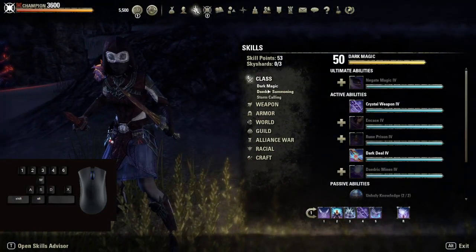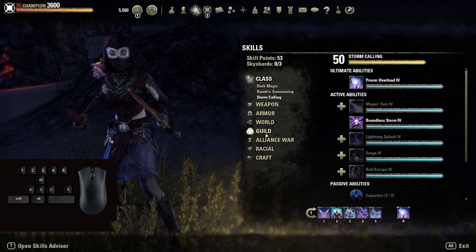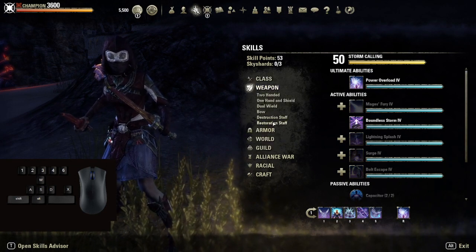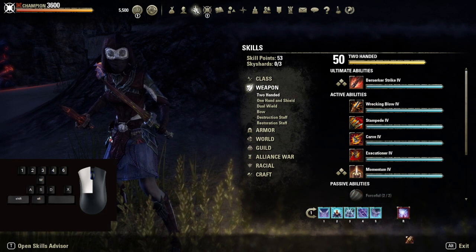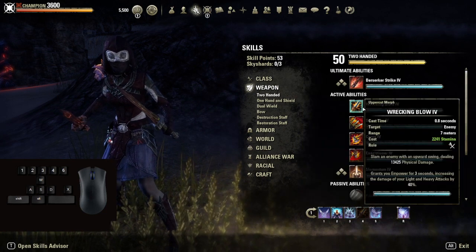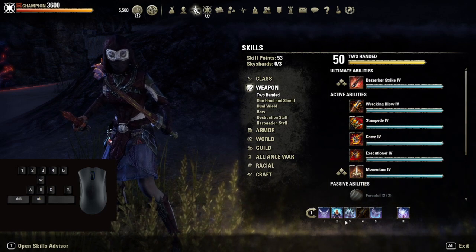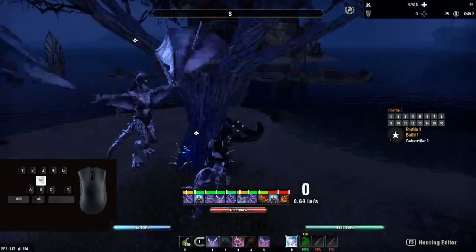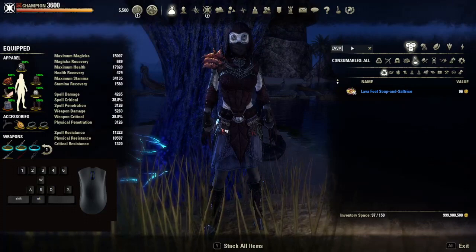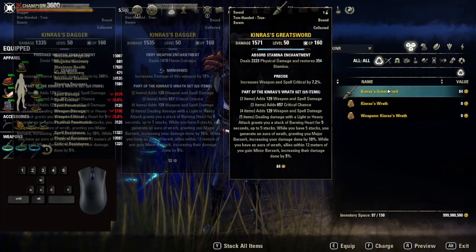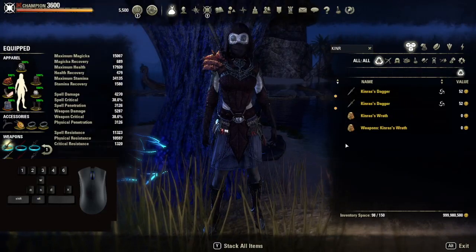Now, we're going to go into channeled skills. Channeled skills are slightly different. Wrecking Blow is a channeled skill, or rather, it's not an instant cast. It has a cast time of 0.8 seconds. So let's try to look at that. And I need a two-hander. This will also be very important if you're Templar.